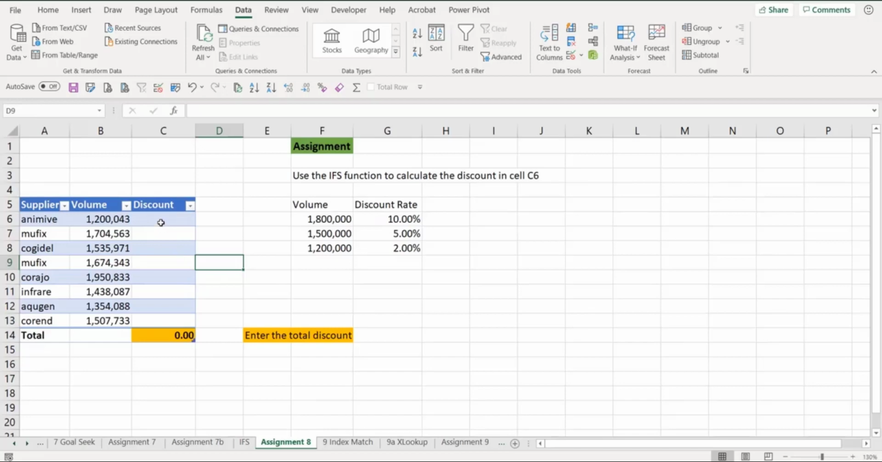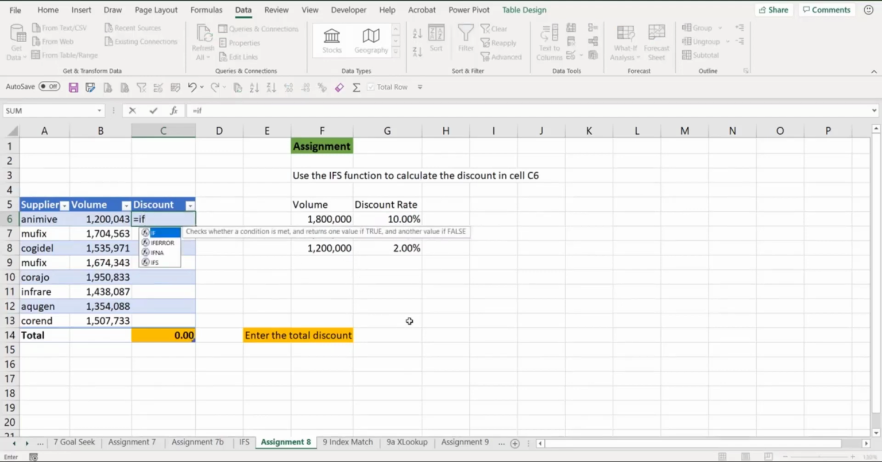Here I want to find a discount, and the discount is going to be based on the test. Is this greater than this? If so, you'll get this discount rate, etc., down to the last discount. Let's give it a try. Equals IFS, logical test: is this cell greater than this cell? Remember, I'm out here, so I have to push the F4.